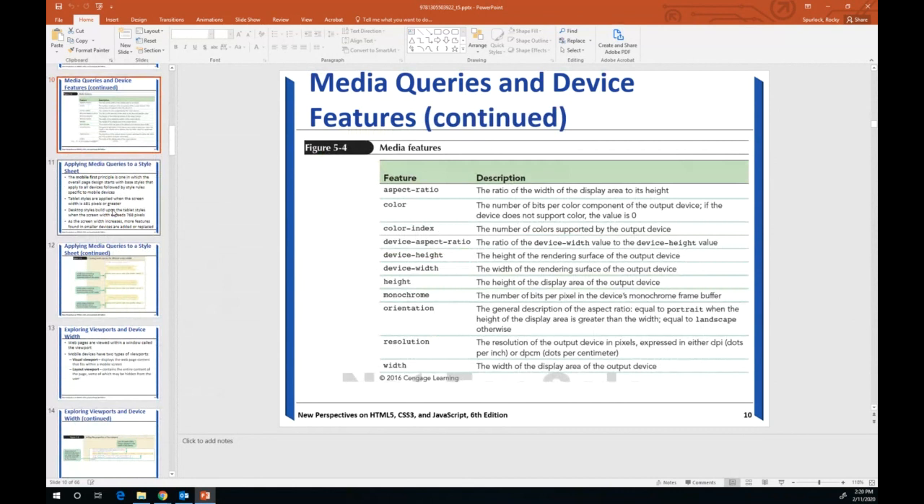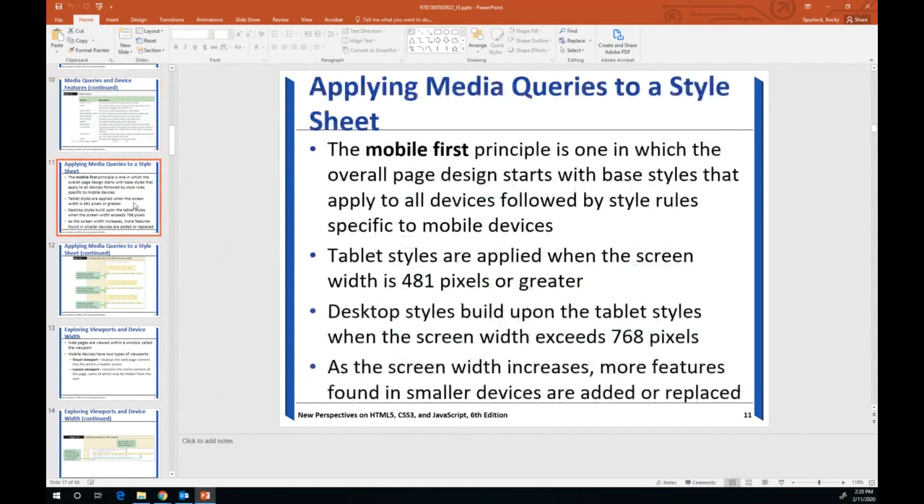All right, some of our media features may be aspect ratio, which is the ratio of the width of the display to the height. We may have height, which is the height of the display area of the output device. You may have device height and device width, which are the height and width of the rendering surface of the output device. Orientation is either set to portrait or landscape. Resolution, the width. So these are different media features we can set, and this is the description of those.